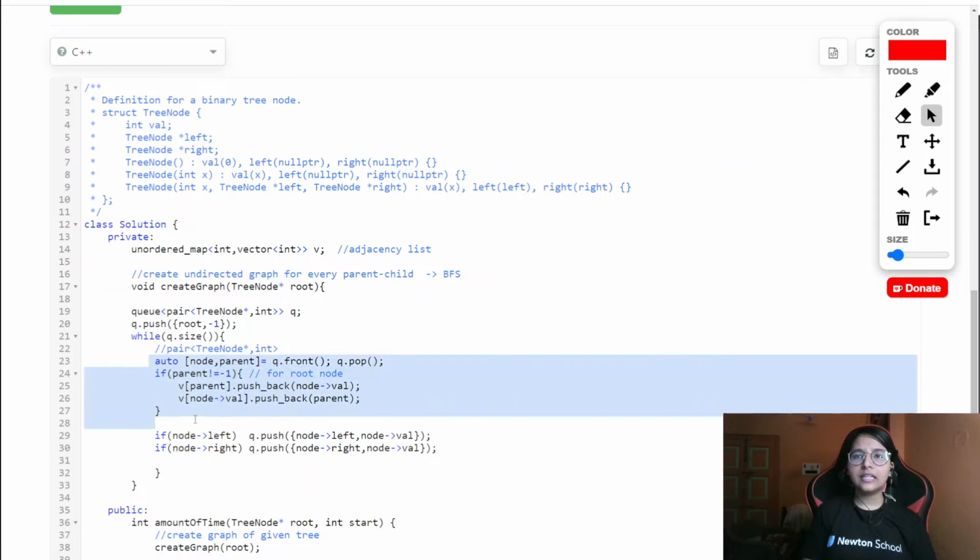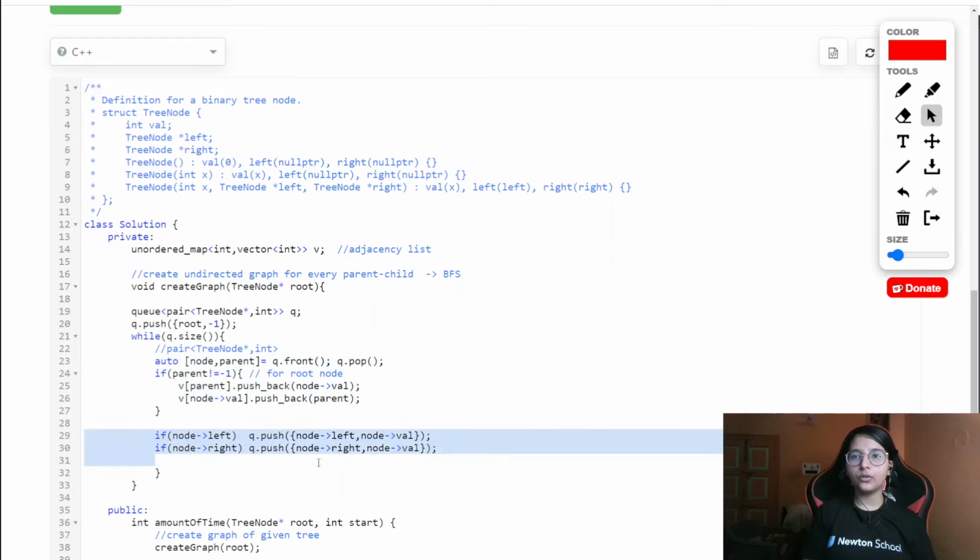So if that is the criteria, then we won't be going into this particular part for making our graph, but we would be going into the rest because it is a tree. Surely that node would have a left child and right child, right? That's why we would be checking this particular node's left child and right child, and then we will be pushing those left child and right child, along with the node value, which is the value of the root, and that is the parent of the left and right child. So we will be pushing that.